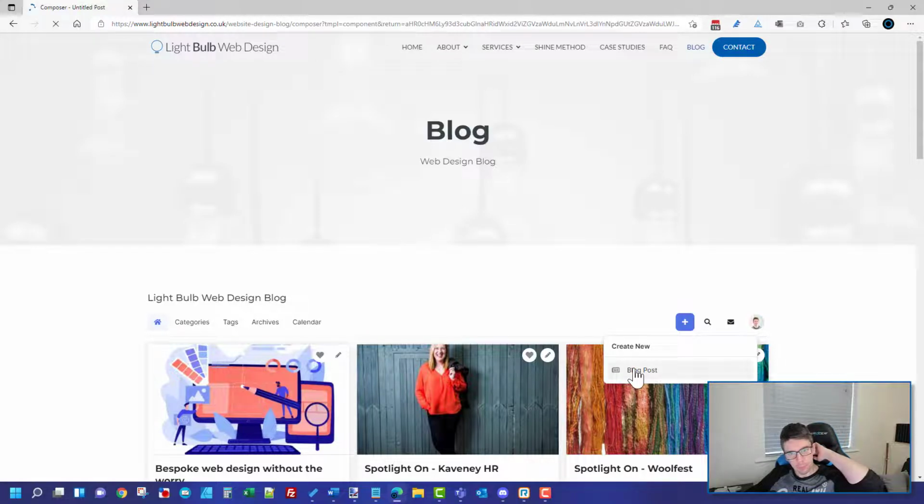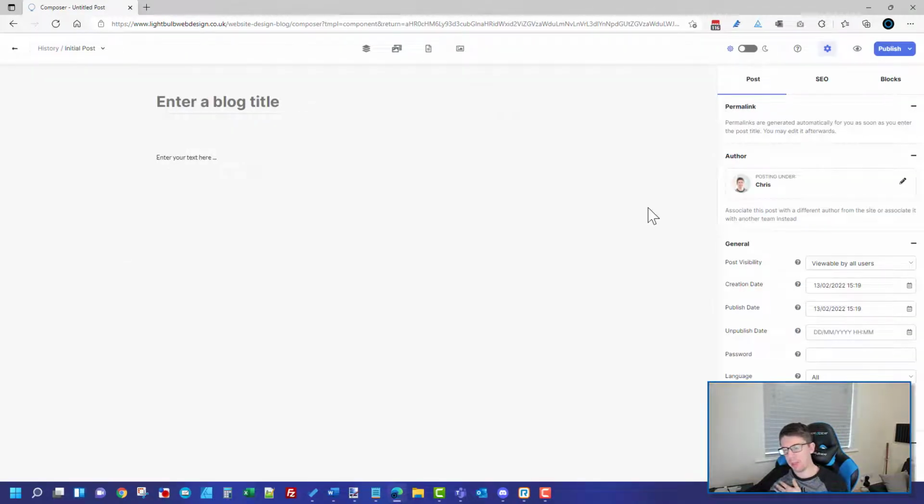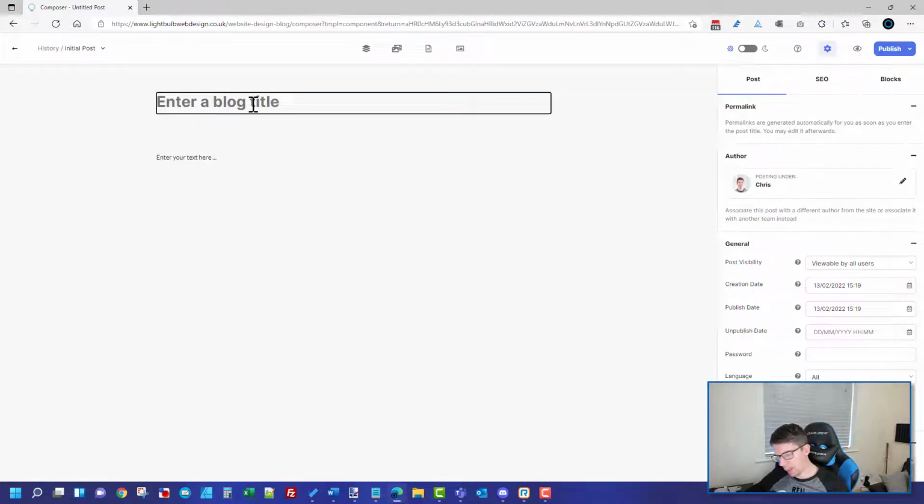From there, we're going to get asked what type of post we're going to start with, and I'm always going to recommend we start with a blank post. The templates tend to be full of stuff we want to take out, so as soon as we click on blank post, we're into the editor where we can start to create things ourselves. So in absolutely straightforward terms, it gives you an idea here of what you can do and what you need to put in.